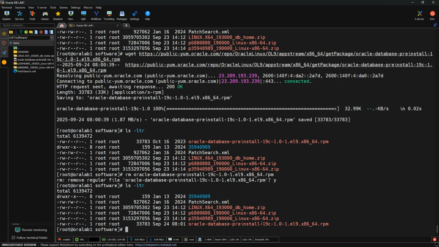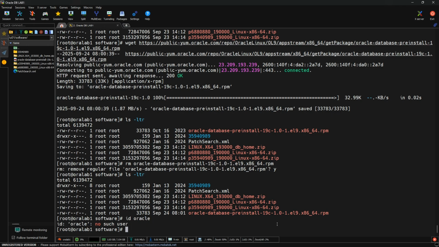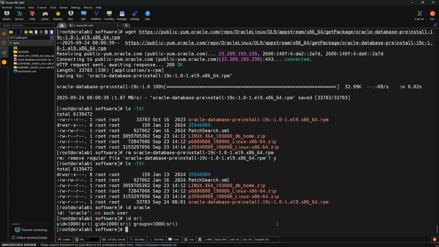Before you install, just check a couple of things, whether those exist or not, because we have not created them. Those definitely won't exist. id oracle. It's not there, but id Shri is there. Shri I created while I was installing the system. So you can check whether the user is available or not with id followed by the username. And groups also. We have a groups file under /etc. You can check that with cat /etc/group.